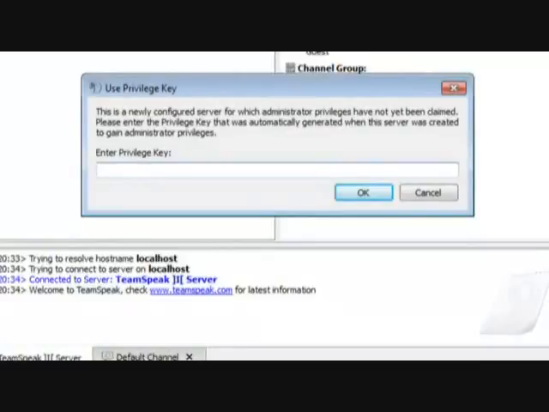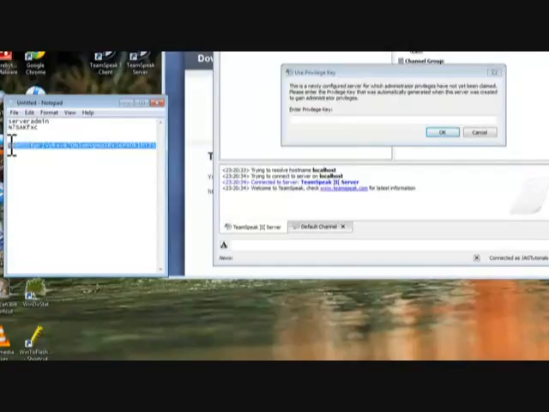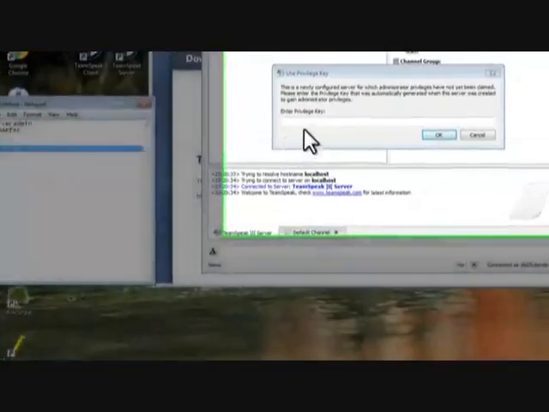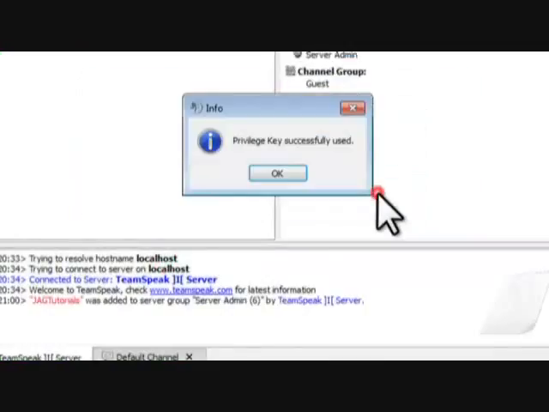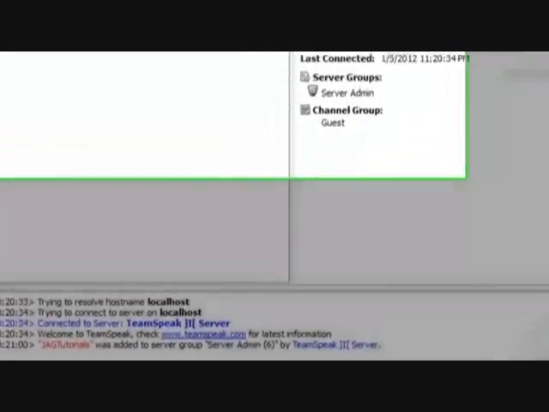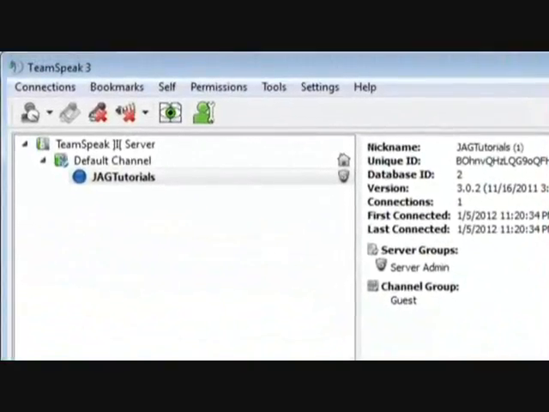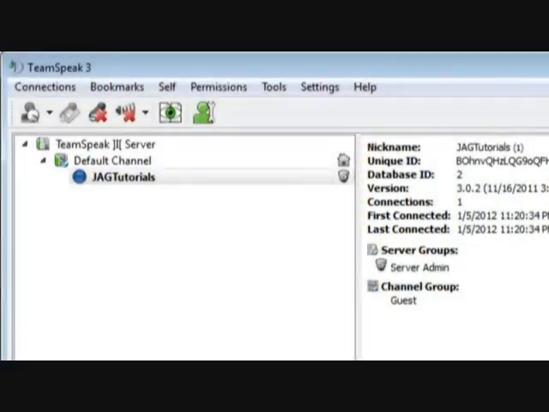On the Use Privilege key window, enter the token recorded when we first started the Teamspeak server. And then click the OK button. If it is correct, you will see an info window stating that the privileged key has been successfully used. Click the OK button. Once the key is applied, we have full admin rights, which are represented by the superadmin badge to the right of our name. Let's edit the configuration options.